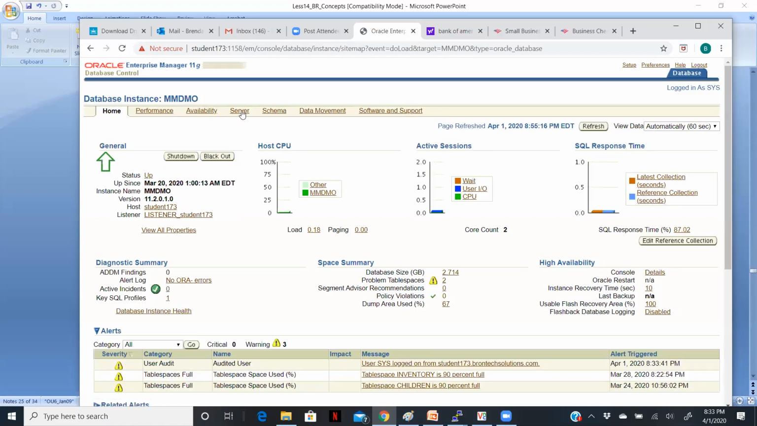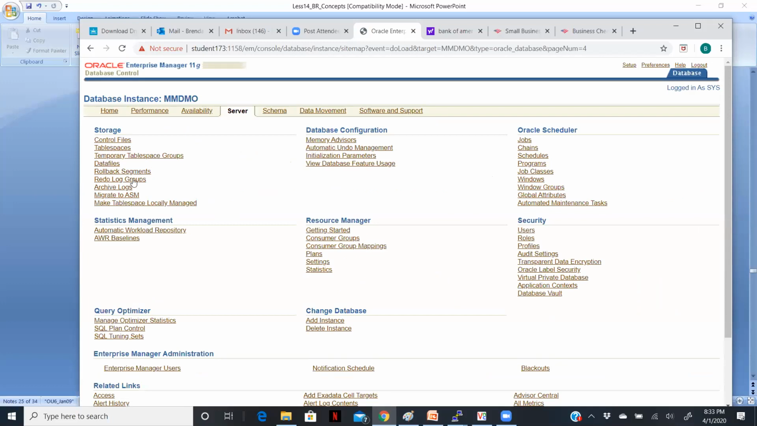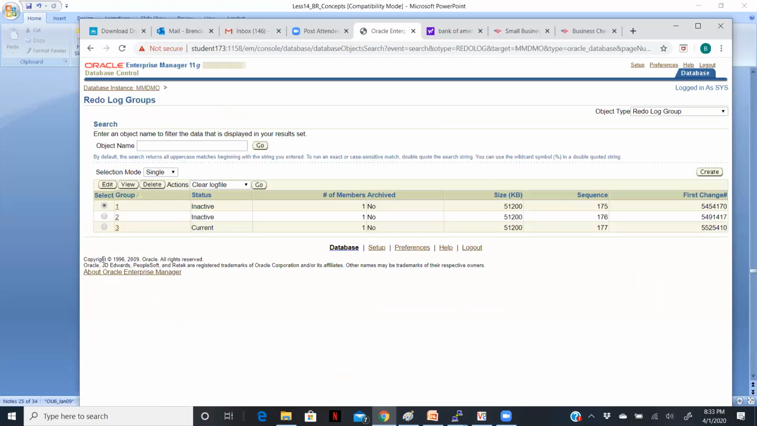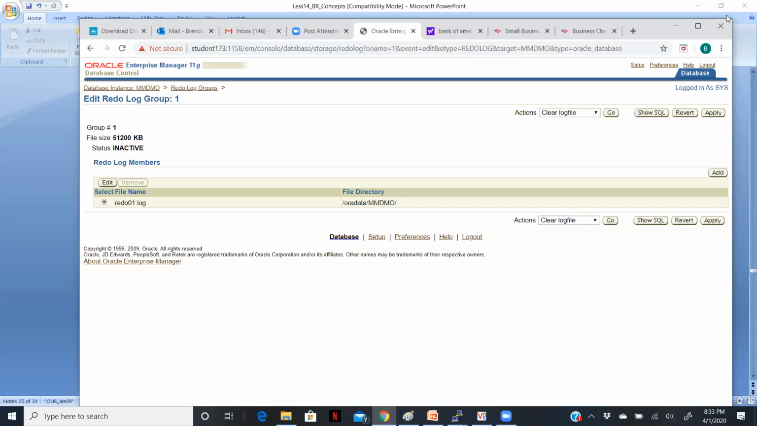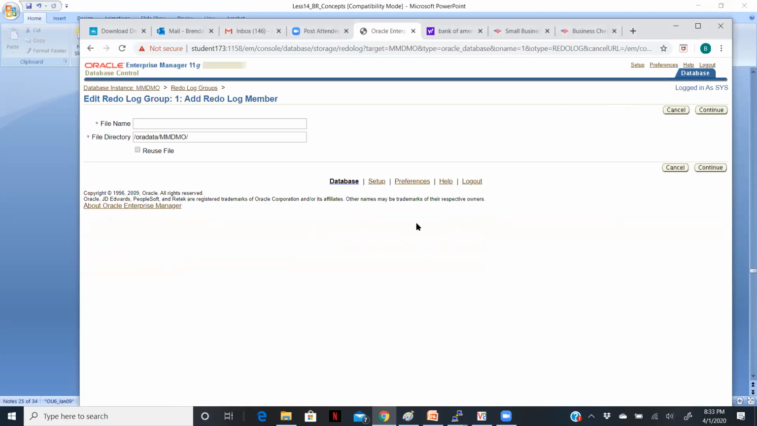Okay, so we're going to go to server, redo log groups, and you can take group 1 and you edit, and then you can add. Does that make sense? Yes, sir. And then you can add a file. So you're going to add 2 files, right? Yes, sir. Make sure you remember the file size. This is the file size here. And then you go here, you click on add, put the file name there, you add.